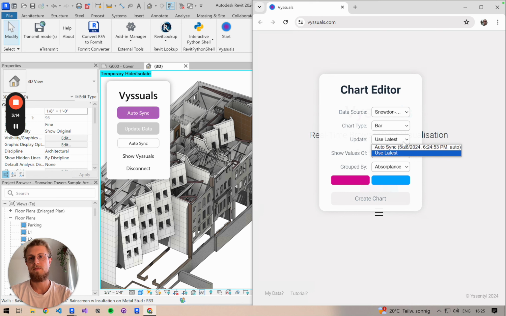The update, you can see that we're currently in auto update mode, auto sync mode. So that means every time something changes in the model, it will automatically update Visuals, and this list will grow and grow. You might want to pick a specific point in time in your data, and that's where you can use this update for. Or if you want to pick a certain design option and you've sent manual updates to the system, you can also use this update field here.